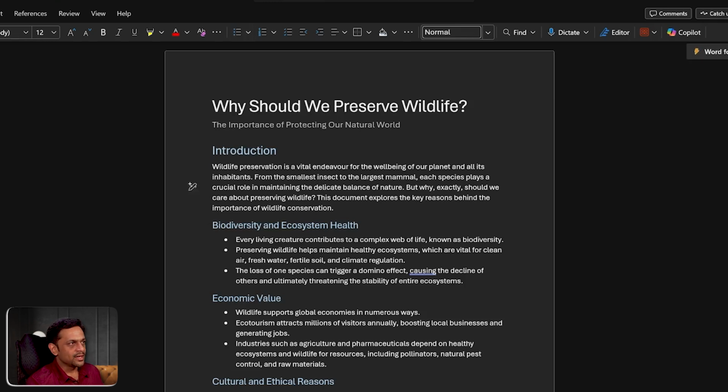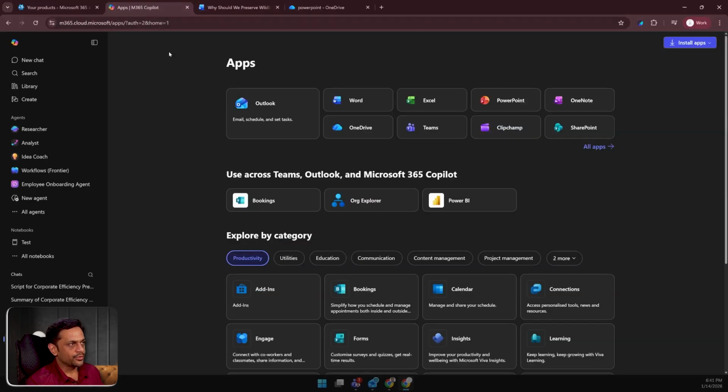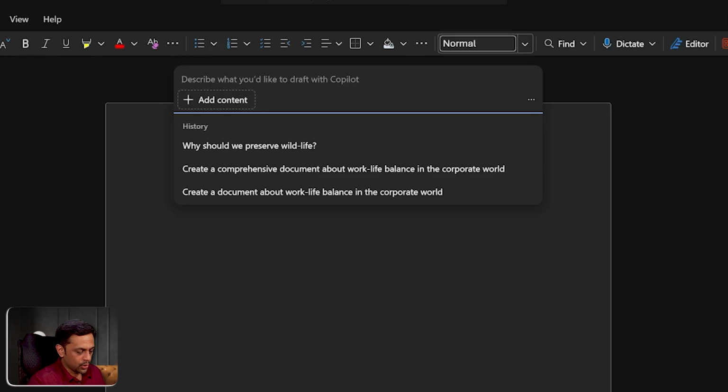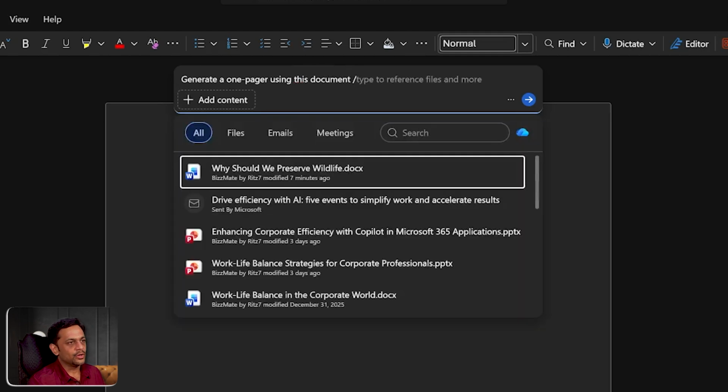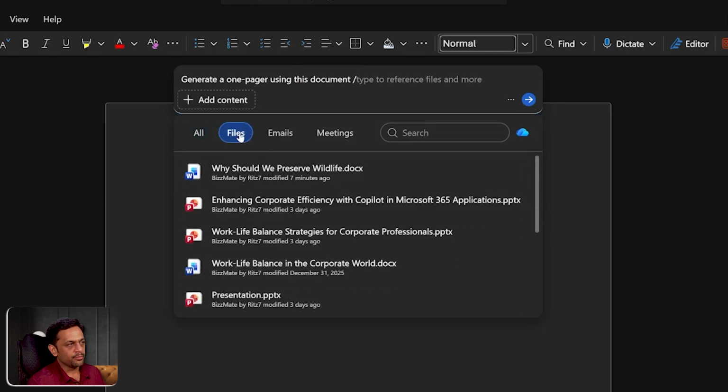So let's have this. Let me go back to Microsoft Copilot and open document, create blank document. And this time we will ask it to use a particular file and generate a one pager, right? So generate a one pager using this document, right? And how do I attach the file? As we have seen, I use slash, and then we could use the files from OneDrive. Okay, and I'm going to use search for project details.